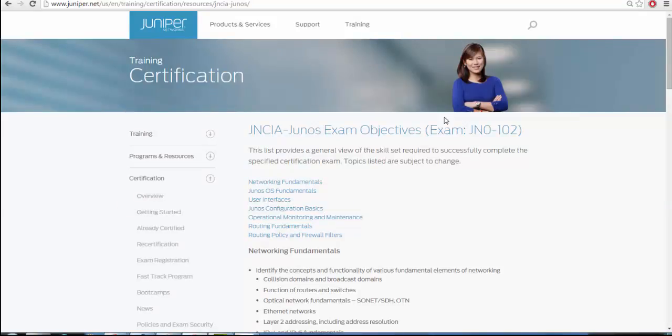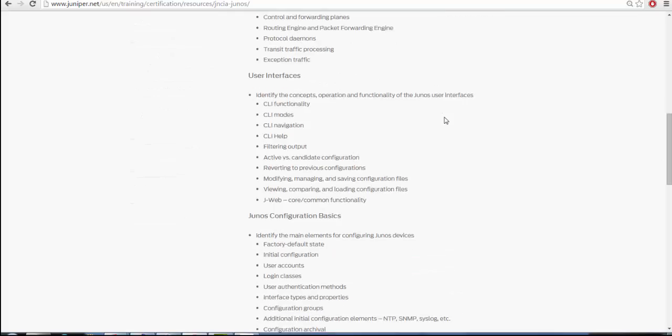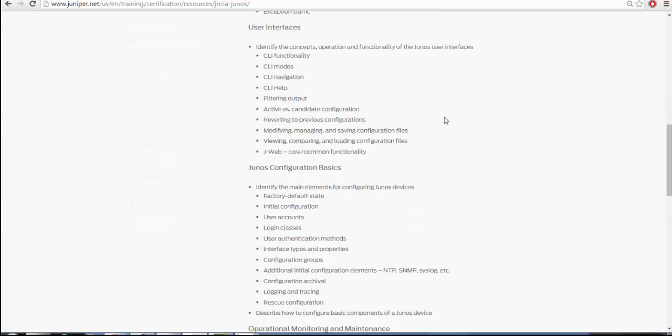On the Juniper website, under Training, Certification, Resources, JNCIA-JUNOS, is the JNCIA JUNOS Exam Objectives page. If we scroll the page a bit, under the JUNOS Configuration Basics section, we can see User Accounts.